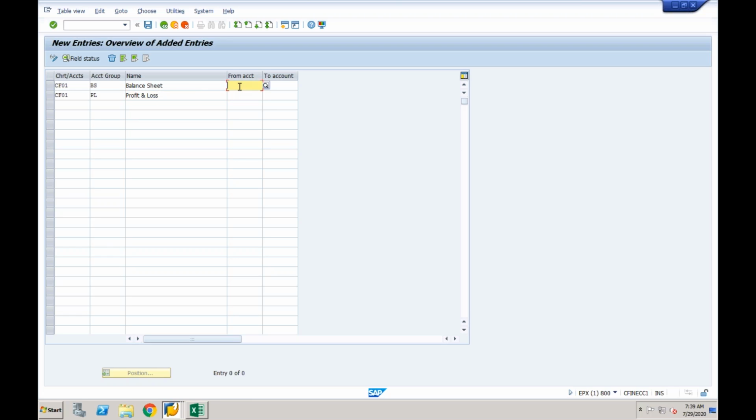Okay, so let's use 4-digit characters. For the balance sheet, let's start from 1000 to 2999, and for profit and loss, let's start from 3000 to 4999. Okay, this is done.